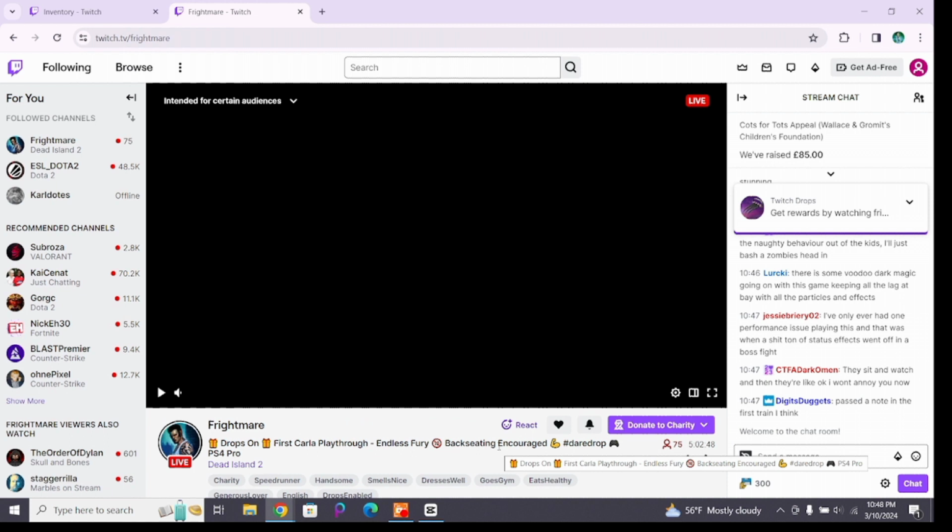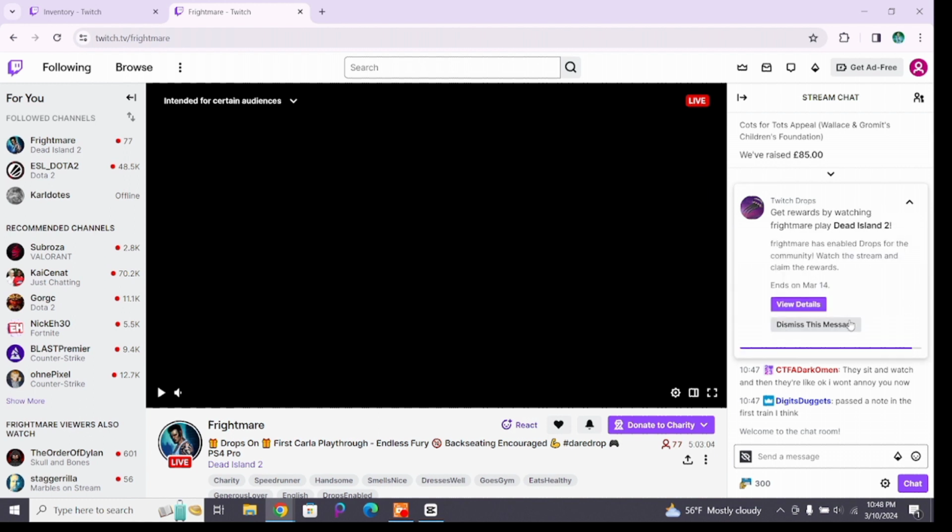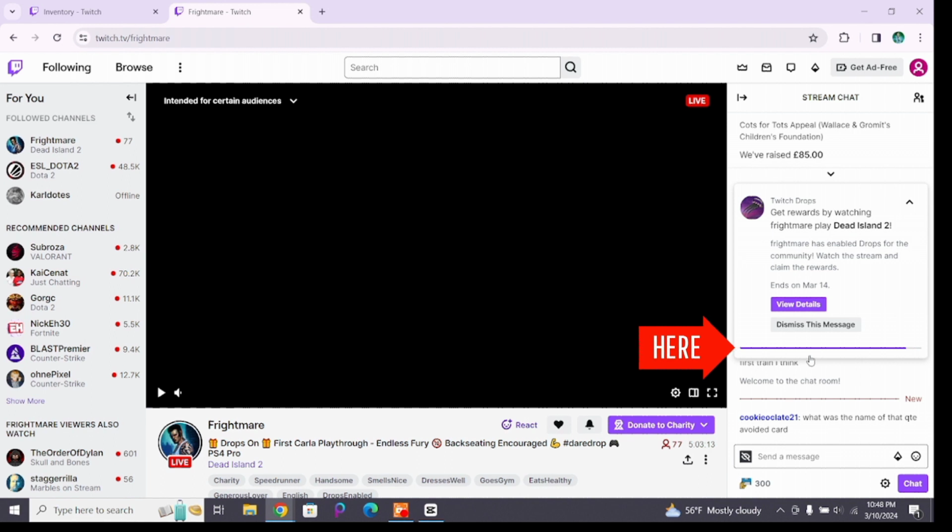Once you reach to this page, here at the right side you will see the stream chat. Under it you will also see Twitch drops option. Click on this little arrow to expand it. There you will see this blue line. If you watch this live streaming for 20 minutes or until this blue line finishes or comes to end, you will be able to claim the reward.